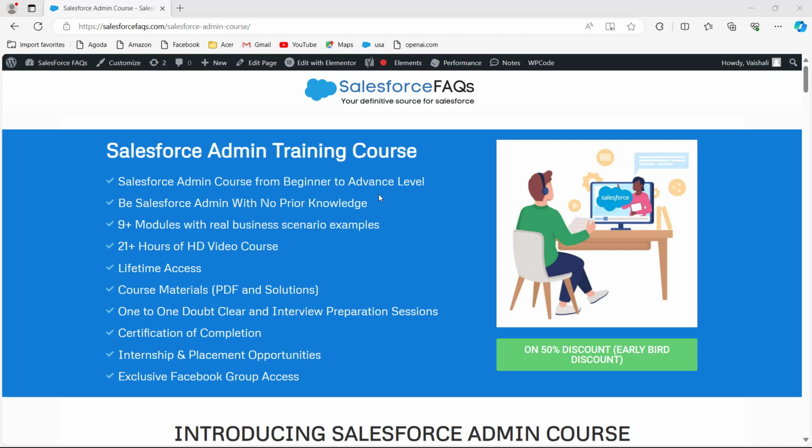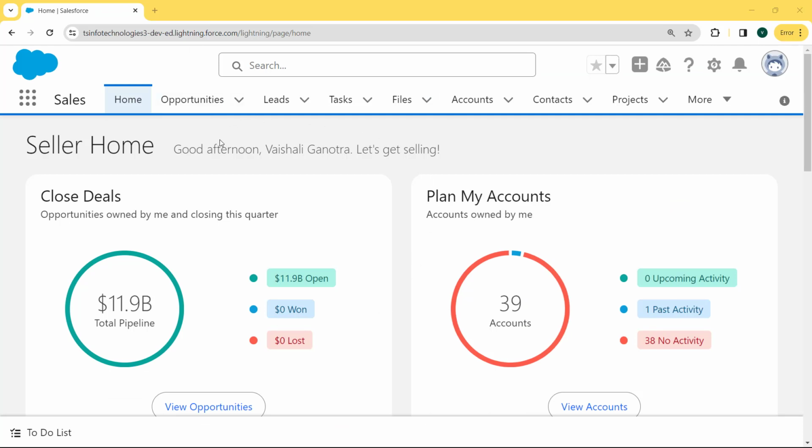So let's move on to our topic. So this is my Salesforce Lightning org, and here we are learning how to set the length and decimal place for number field in Salesforce Lightning.